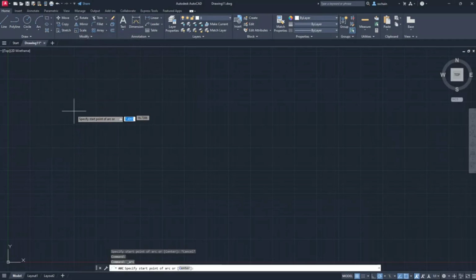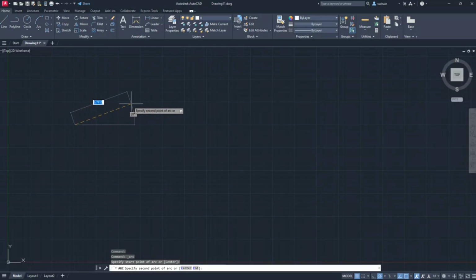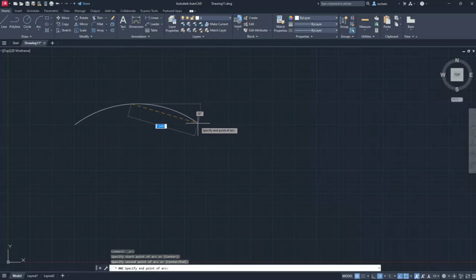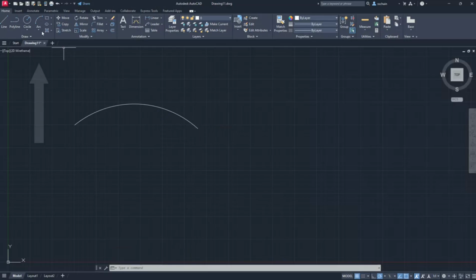The command prompts you to specify a start point for the arc. Click once in the drawing area to specify the first point. Click a second time to specify the second point. Finally, specify the end point of the arc. Begin the arc 3-point command again.